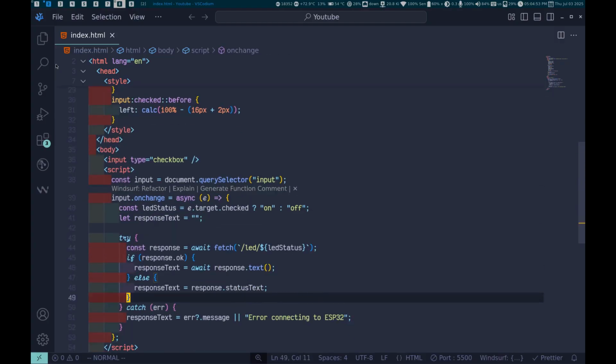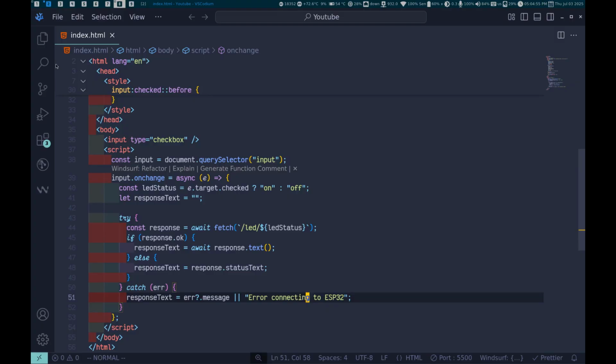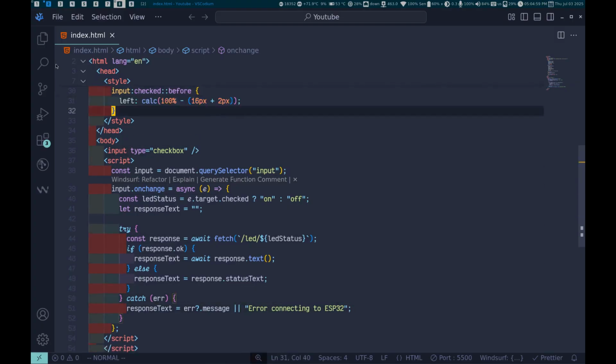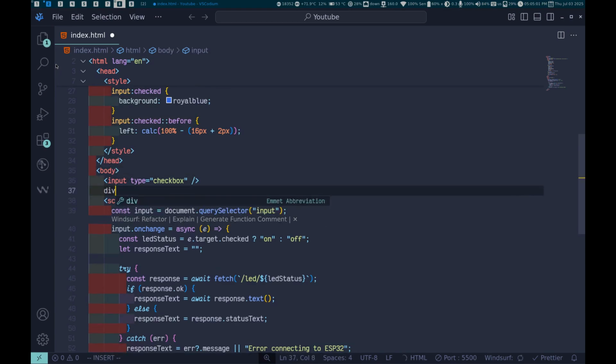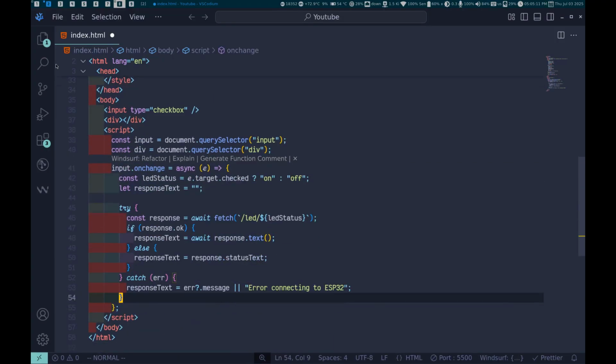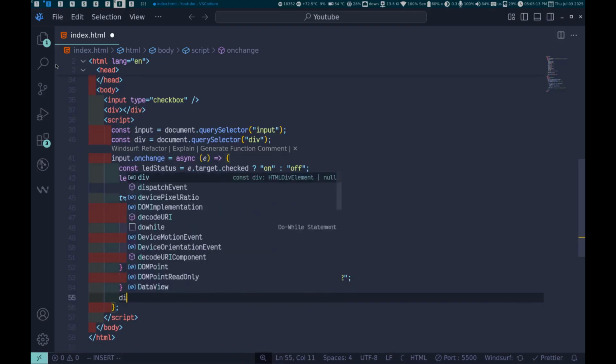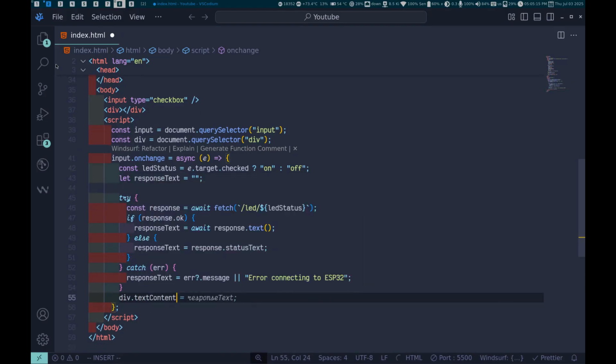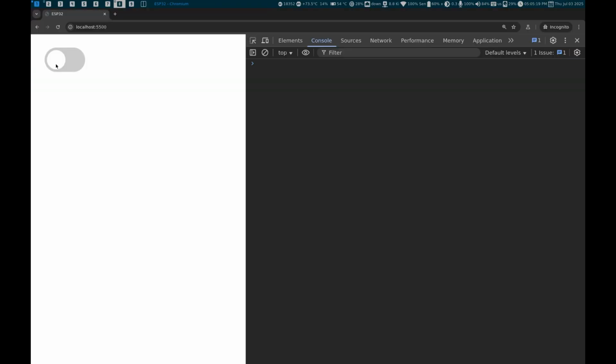The last thing we need to do is display this response text in the HTML. We're gonna add a normal div. We can repeat this div at the end. The div's text content will be equal to the response text. Let's check.